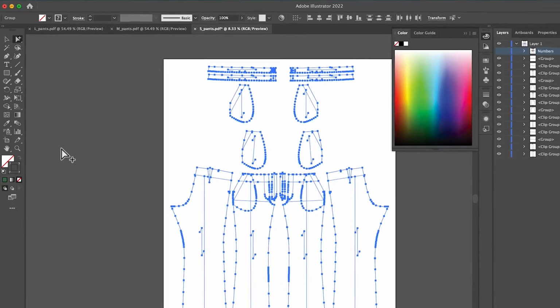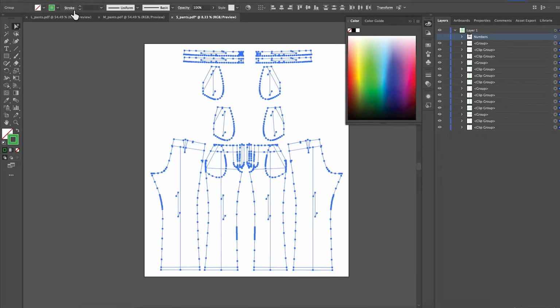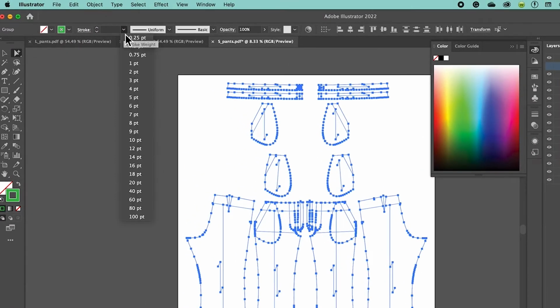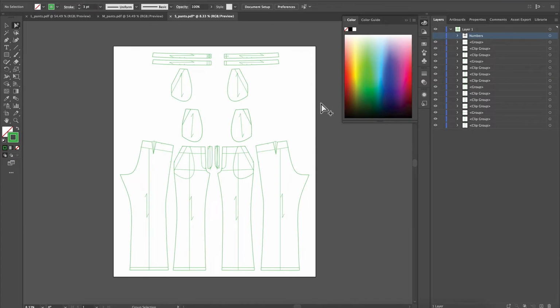Click on it to bring up this color picker window, and I'm going to just click a little bit, maybe green right there, perfect. Then I'm going to come over here to this top menu, click the arrow, and change the stroke weight to 3. Then I'm going to click once on the page to deselect. Now the pants pattern looks amazing.